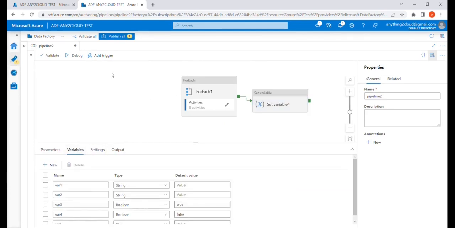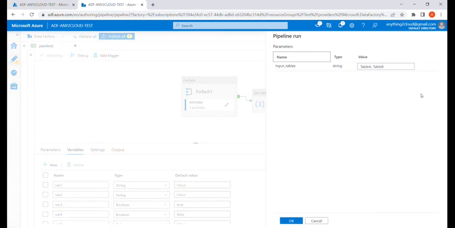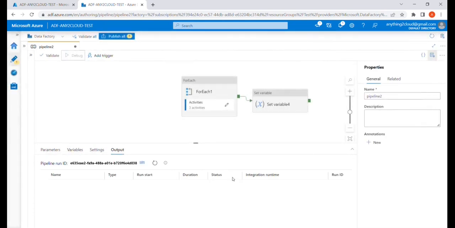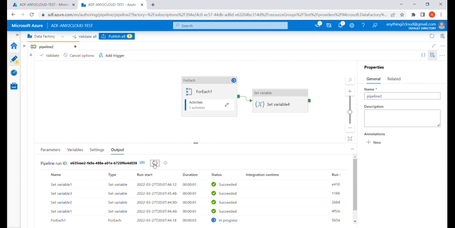Yes. Let me debug this one. Pass the variable a and b. Let's see how it goes. Yeah, it ran fine. Let me check the output now.